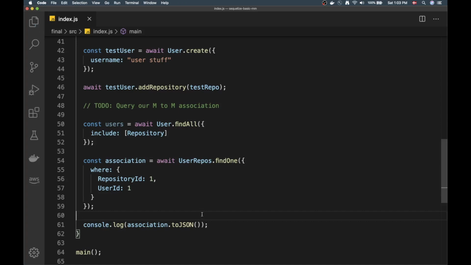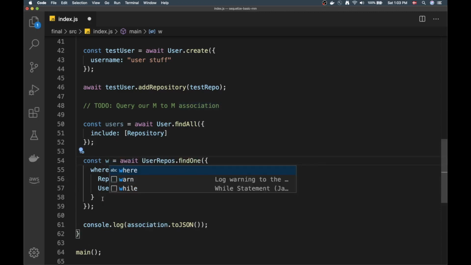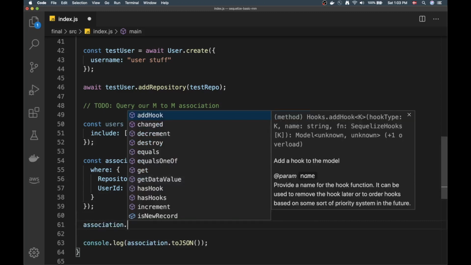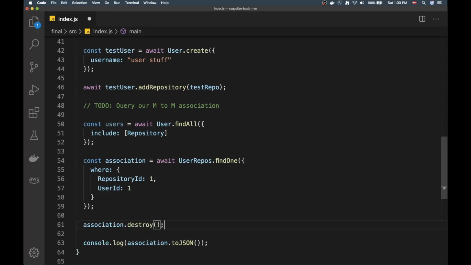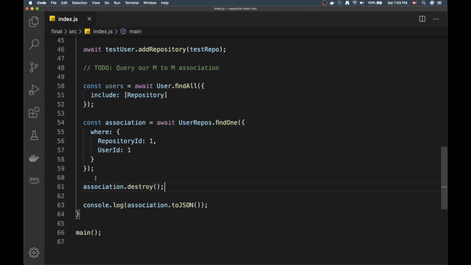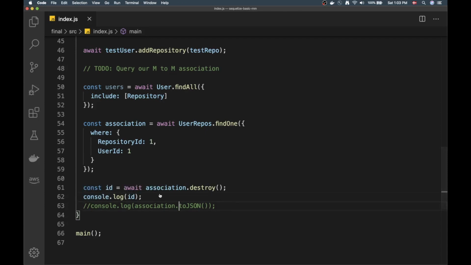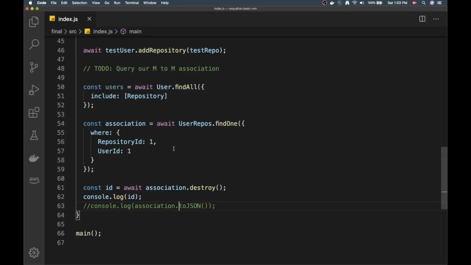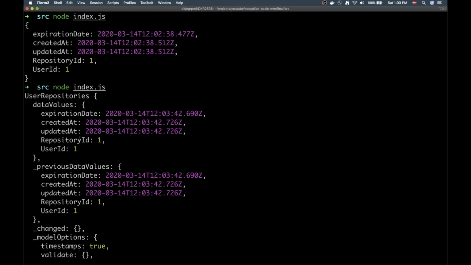And yeah, let's see what can we do with this association, just as a last thing here. So now we have the association, we can, just like all of the other models, we have everything available here. So we could, for example, do destroy in case we want to delete that association, like this. And if we try to call that and log out the ID, it should return the number of the association removed. So if I go in here, okay, it just seems like it logs the whole thing.